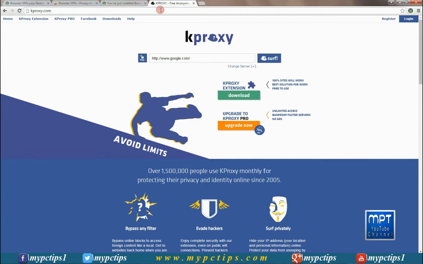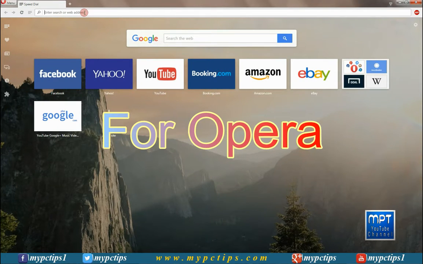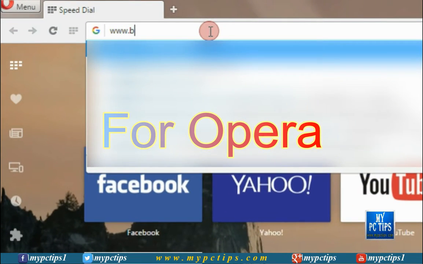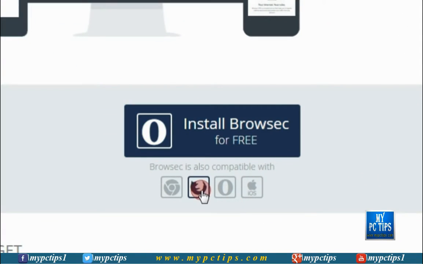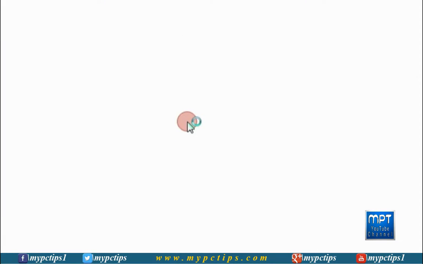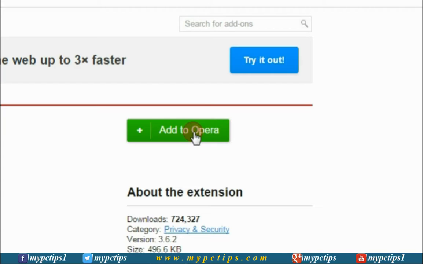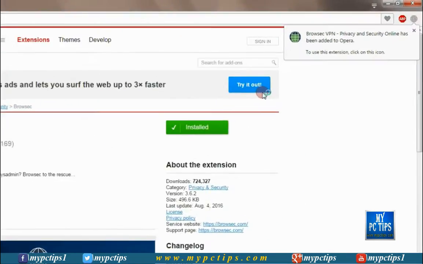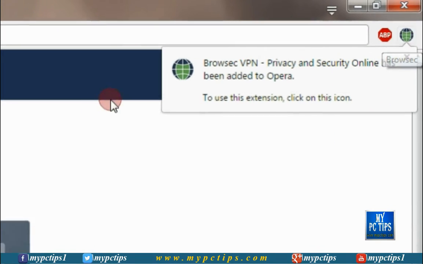Now I am moving towards our third and final web browser. Yup, it's Opera. Just open the Opera web browser. Yes, visit the browse.com website. Simply click on Install Browse. A new page will load up in the next tab, and you need to click on Add to Opera for finishing our final step. Once installation finishes, you can see the Browse global icon at the top right side of the Opera web browser.